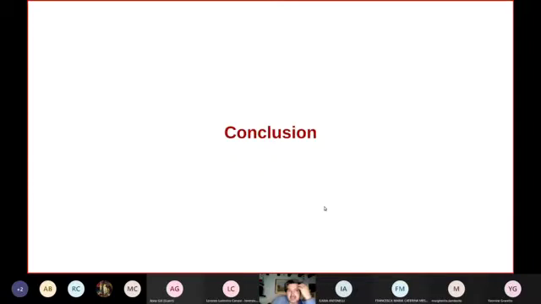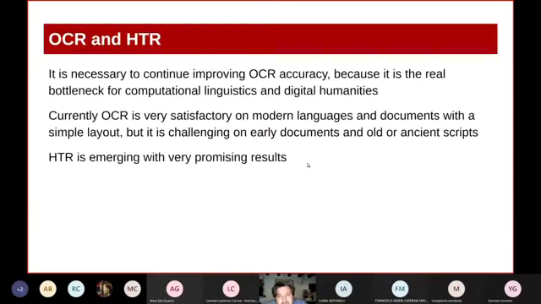Perfect. So in conclusion, which is the conclusion? The conclusion is that it is necessary to continue improving OCR accuracy because it is the real bottleneck for computational linguistics and digital humanities. Currently, OCR is very satisfactory on modern languages and documents with a simple layout, but is challenging on early documents and older or ancient scripts. HTR, so the handwritten text recognition, is emerging with very promising results. Okay?